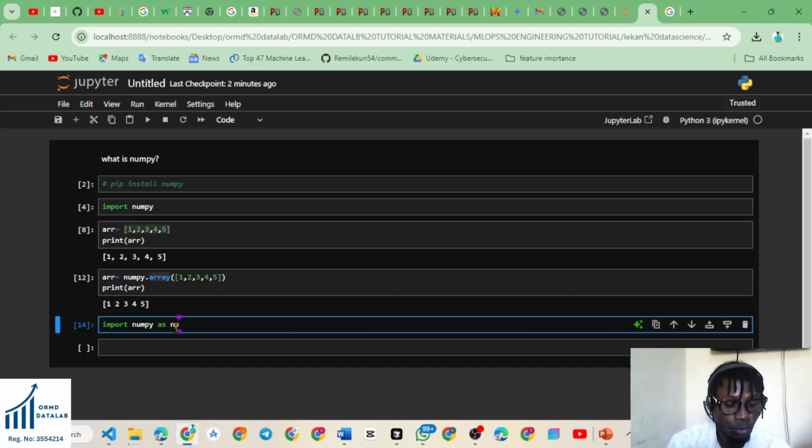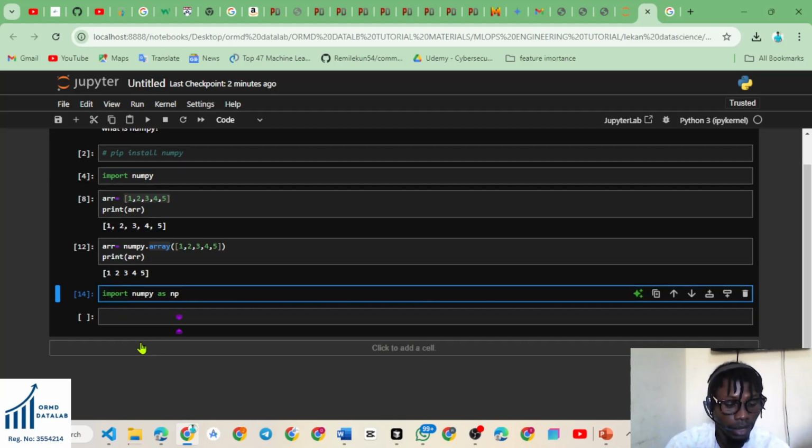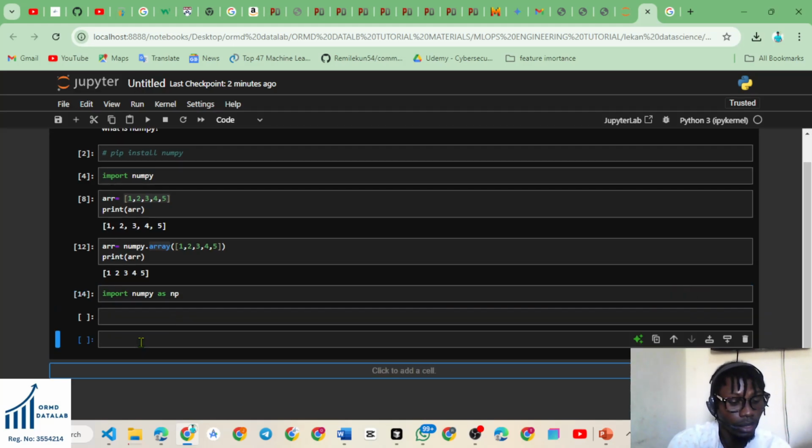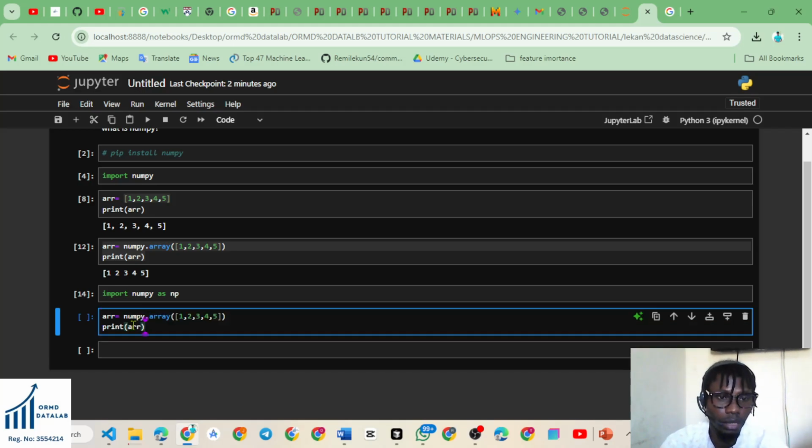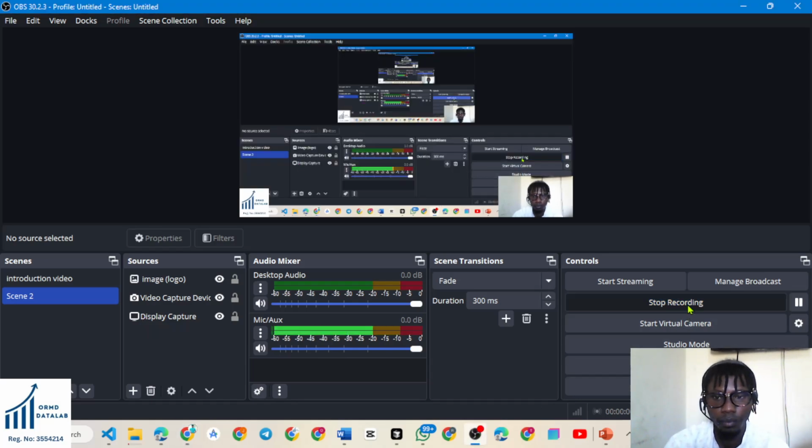So now that we know that numpy is a package and we can refer to numpy as np, it is time for us to start using our np. We will still use our previous example, which is this. I'm coming. Hold on. Let me get back to you.